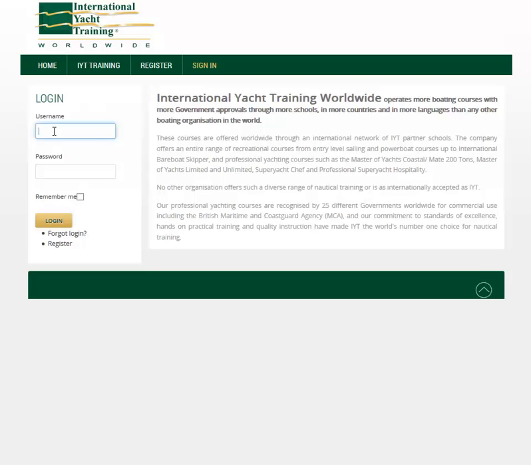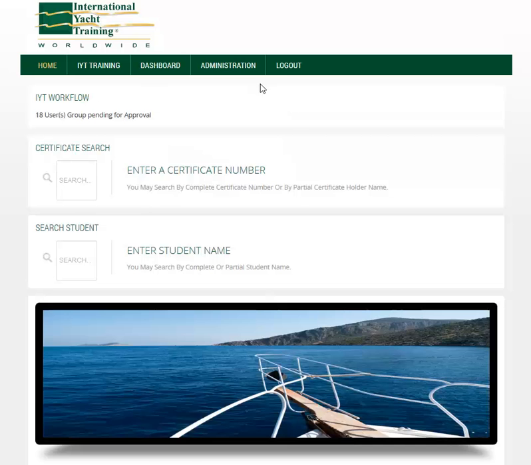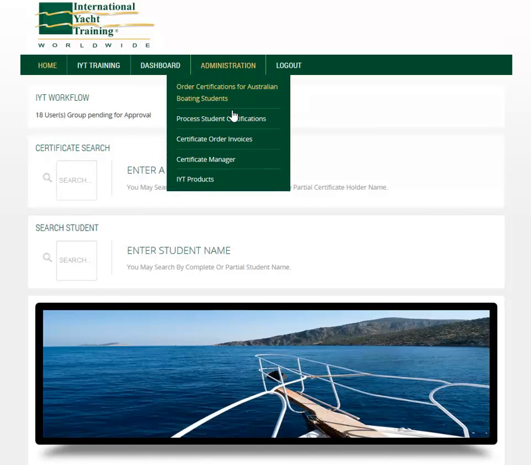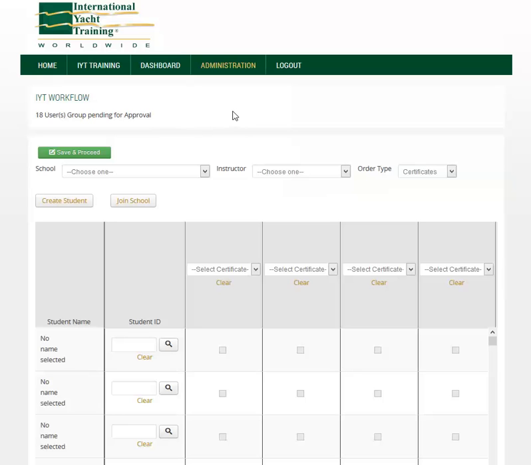Now as a school you can log in with either your user number or your email address. They both work the same, and you need to be signed in order to place the certificate order. Once you are signed in, you'll see that the menu at the top is changed and you have an administration menu. Select Process Student Certifications, and you can begin to build the order.